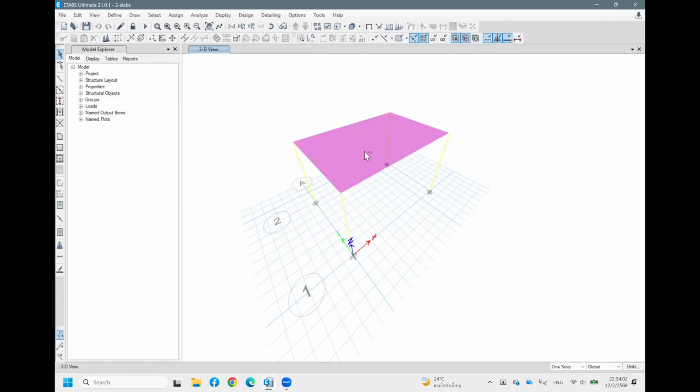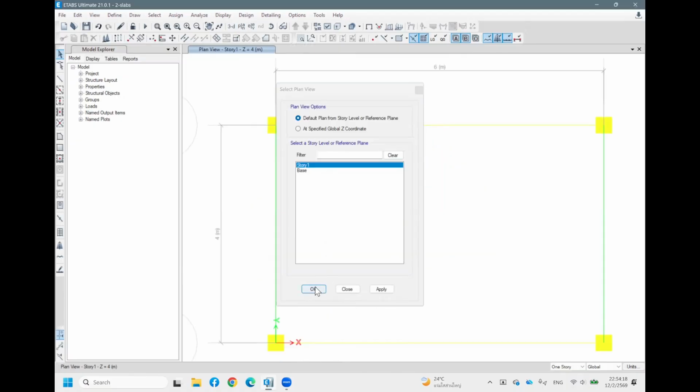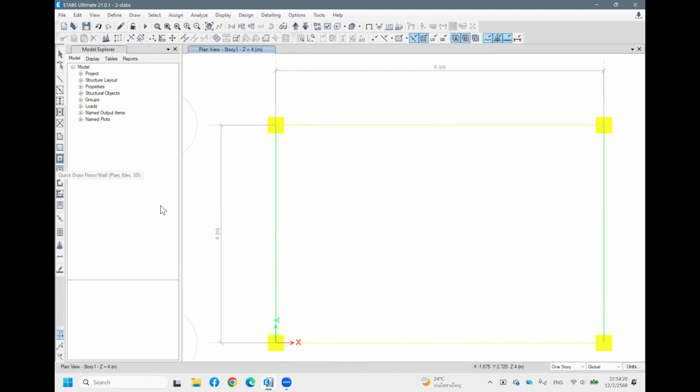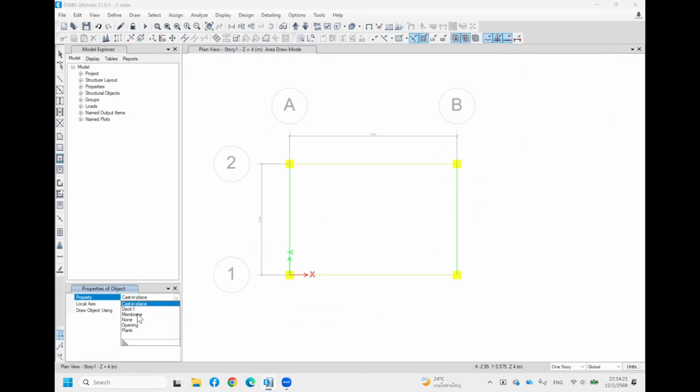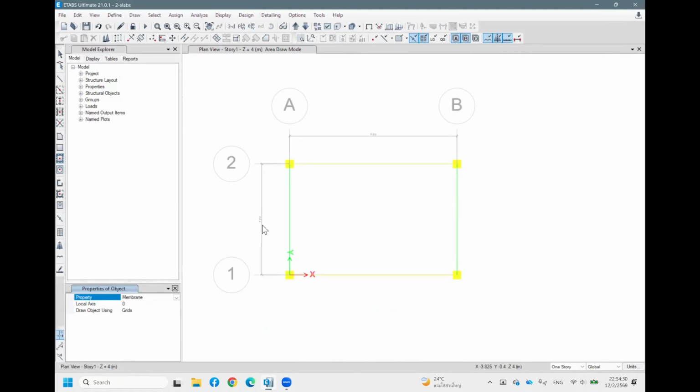So this is like a reinforced concrete slab cast in place, and it is cast monolithically with the column and beam. Now let's go to plan view again and draw the slab. But now we will draw it as a simply supported slab. So we're going to use the membrane and click quick draw, and then escape this command.